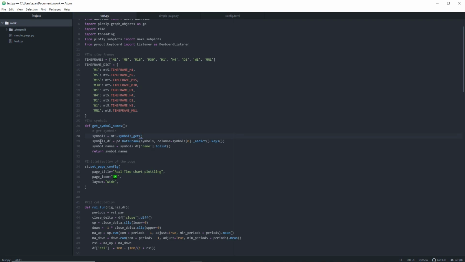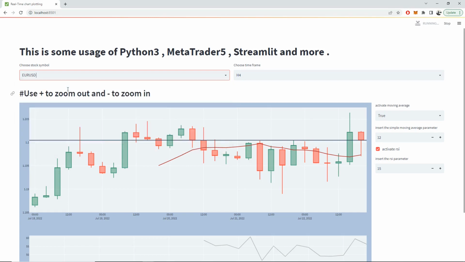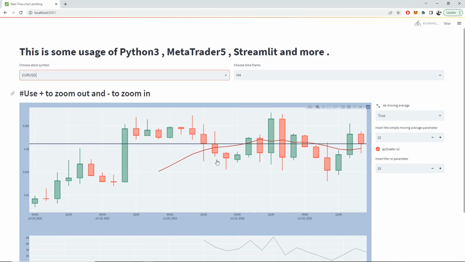We are going to put it on a data frame, as dictionary and keys. Now the symbol's name: we will extract the symbol's name to the data, and we will return the symbol's name, because we will use them here. For example, when I put Euro USD, the chart of the Euro USD will appear.